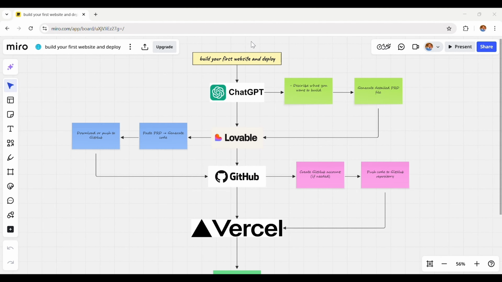In this video, I am going to show you how to build your first website and deploy it in Vercel by using ChatGPT and Lovable AI. So, in this video, I am going to explain how to generate a detailed PRD file for your website by using ChatGPT. After generating that PRD file, you need to open Lovable AI and paste the PRD file, and the Lovable AI will generate the entire code for your website.